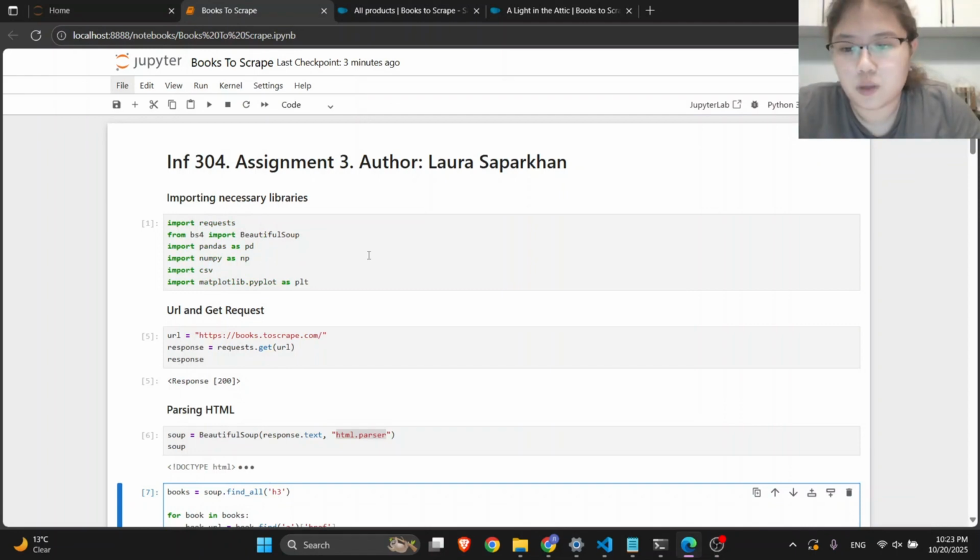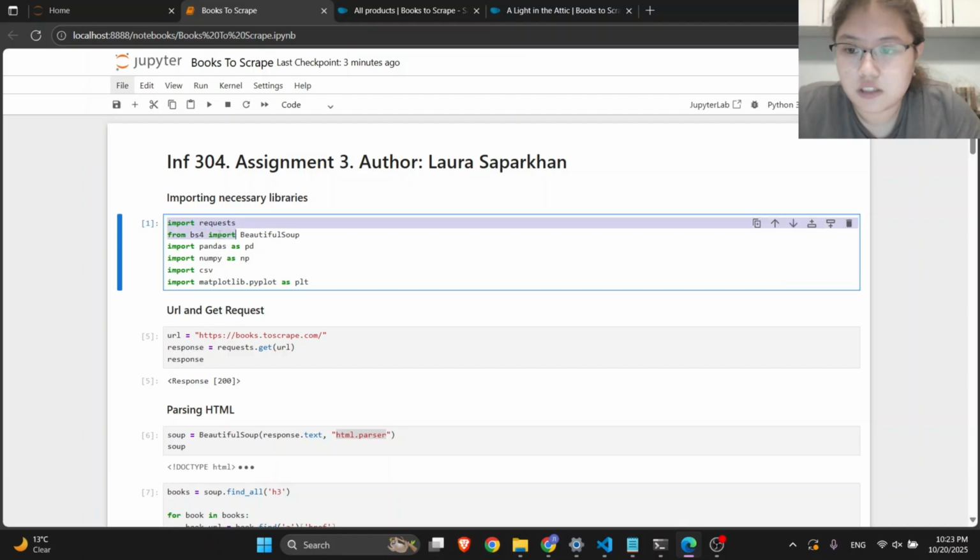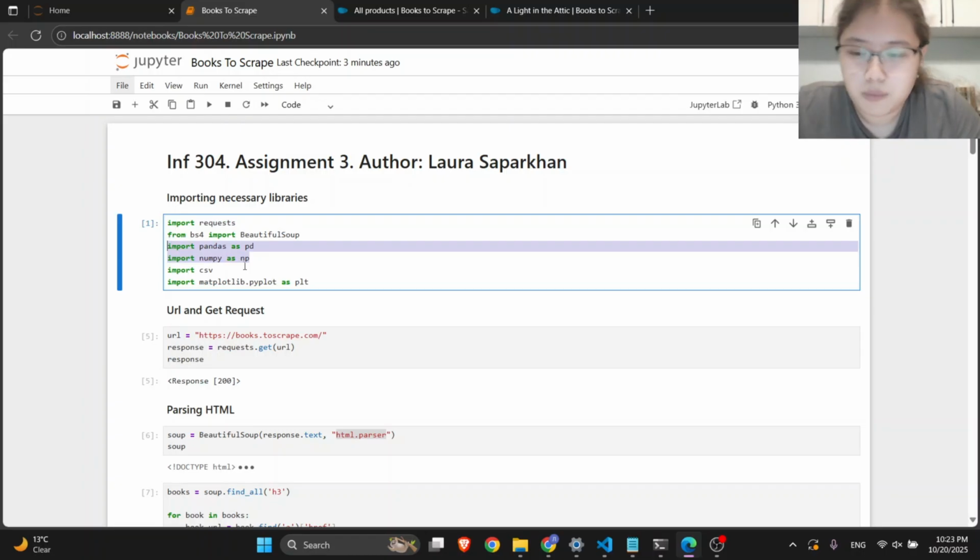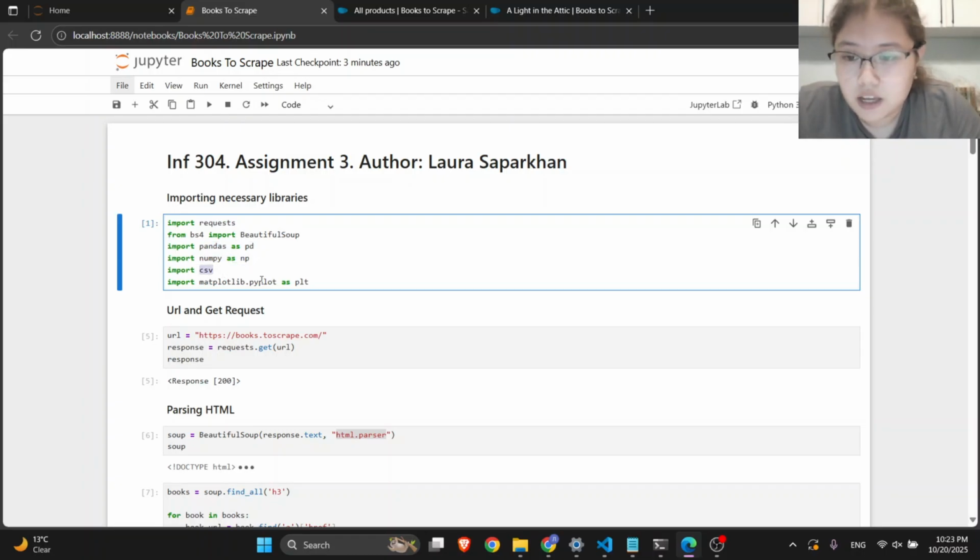Hello everyone, today we're going to talk about assignment 3, and the first thing we need to do is import the necessary libraries: requests for sending requests to the URL, Beautiful Soup for parsing, pandas and numpy for basic data collection and analysis, and matplotlib to plot the necessary graphs, box plots, etc.